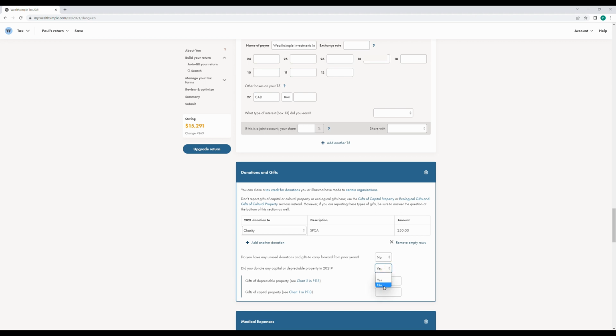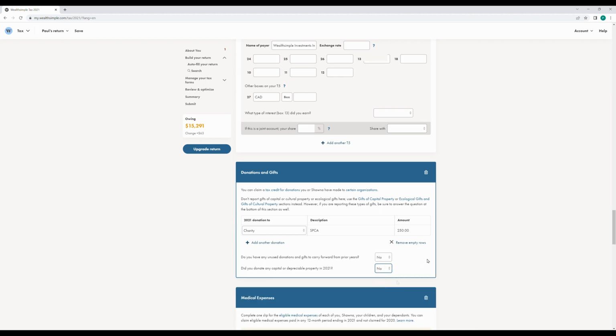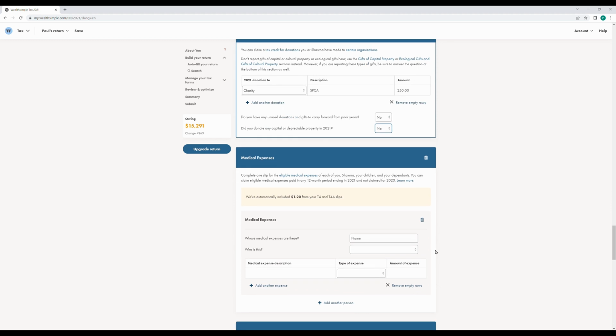I'm going to say no because I didn't. That's pretty uncommon. And next up, we've got medical expenses. And so you can claim yours and your spouse's medical expenses, but only one of you can claim them. So in this case, I'm just going to pretend that I am claiming all of the medical expenses for my family, and I'll go ahead and do that.